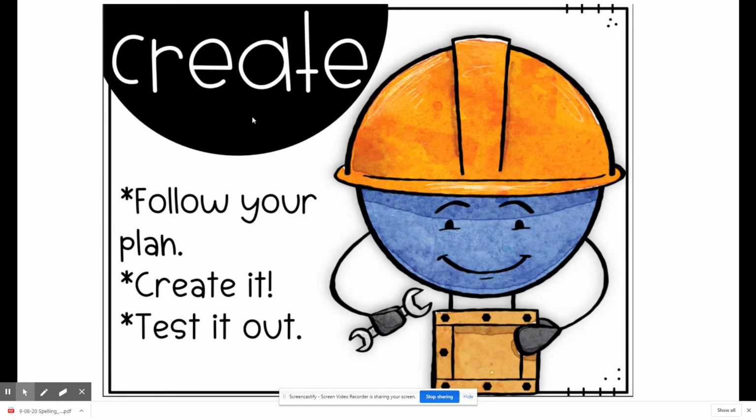Now, this is the fourth step of the design process, and you're going to actually create something. You're going to follow your plan, you're going to create it, and you're going to test it out. And in the design process, you're going to create your plan, you're going to follow your plan, and you're going to create it. And this is similar to the scientific method because in the scientific method, you also had this step where you had to do the experiment. And that was the third step in the scientific method, where you had to actually do the experiment and record what happens.